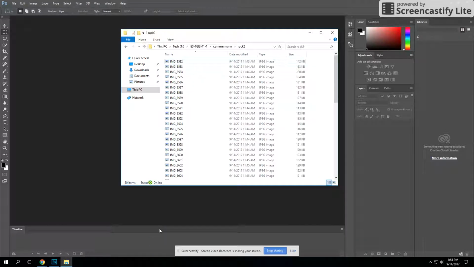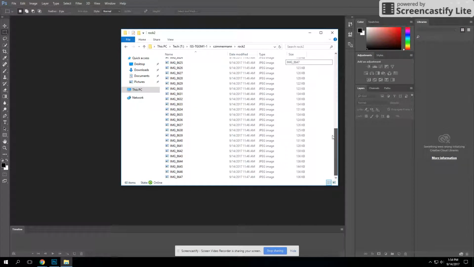Today we're going to look at creating an animated GIF using Photoshop. So we're going to use the photos from your stop motion animation to do this. I'm assuming that all your photos have been taken and they've been put in their own folder. In this folder, there should be nothing but the photos for this animation.